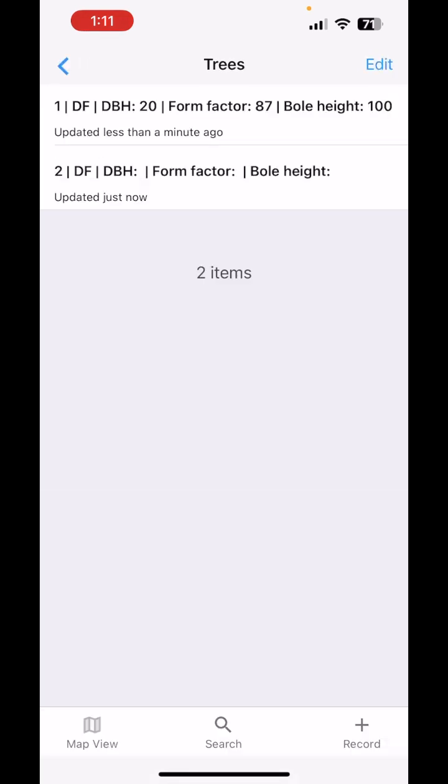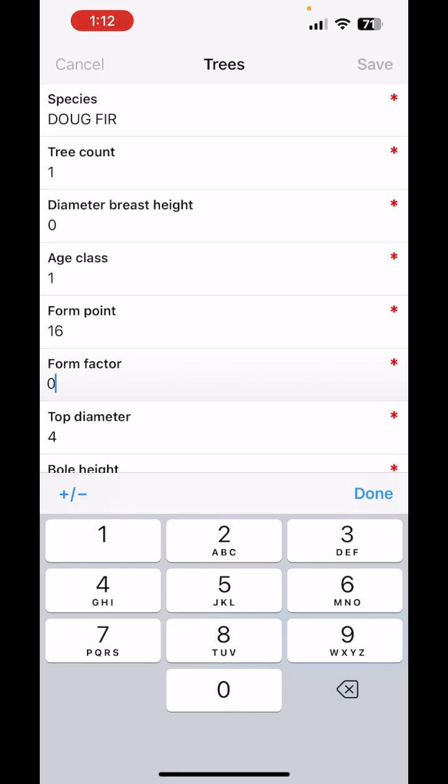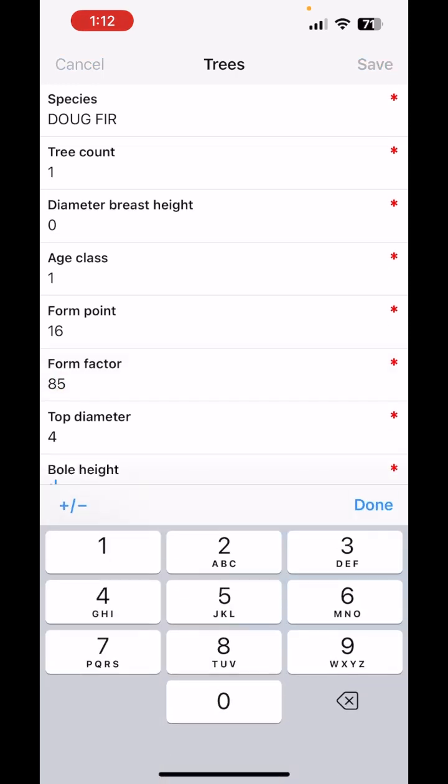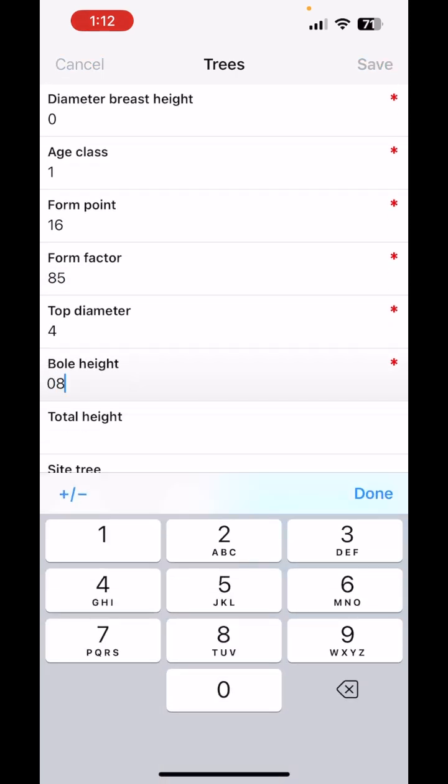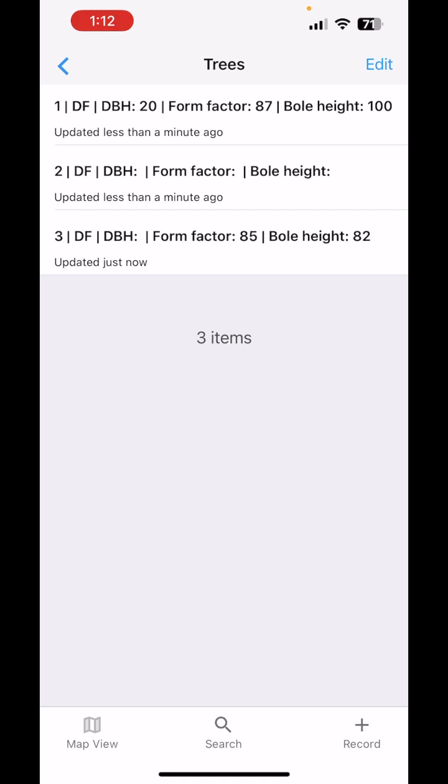If we add a couple trees, you can see how that becomes useful for on-plot progress tracking. Say I was able to get a form factor and a bull height, but I had not yet gathered diameter information. When I save this, you can see what values have been filled and what have not in order to assist you in efficiently cruising trees at the plot level.